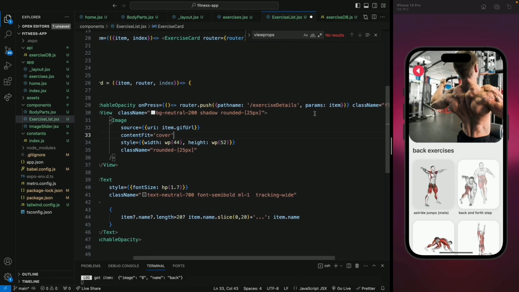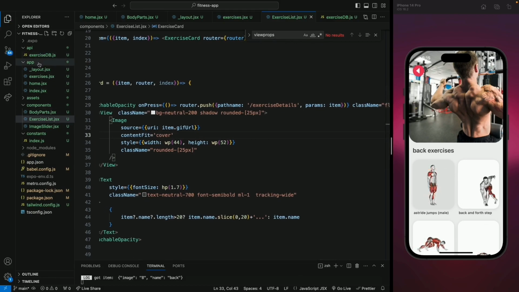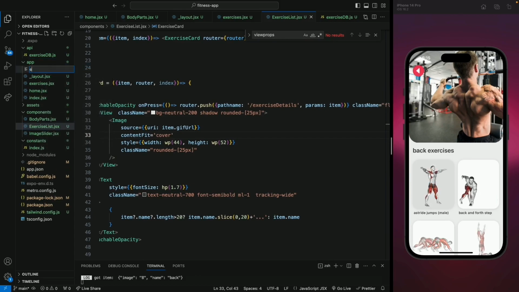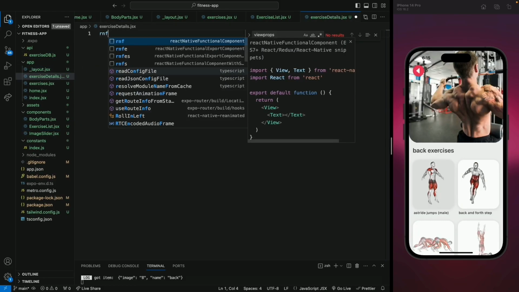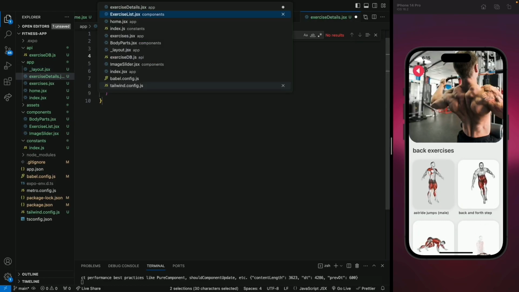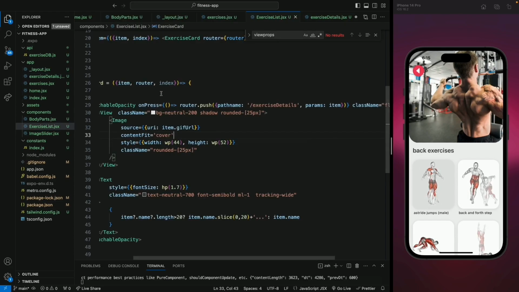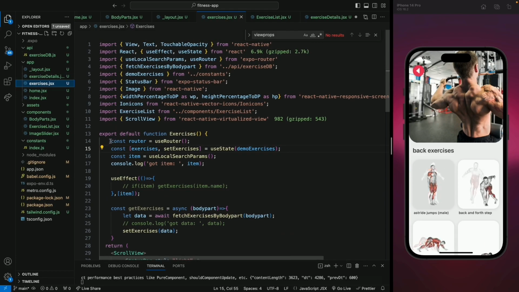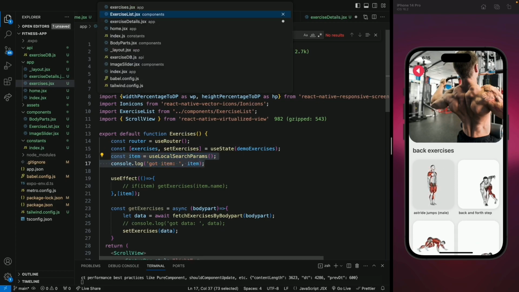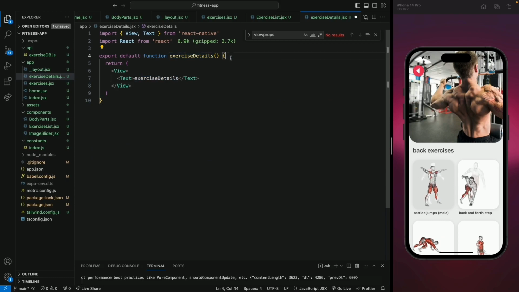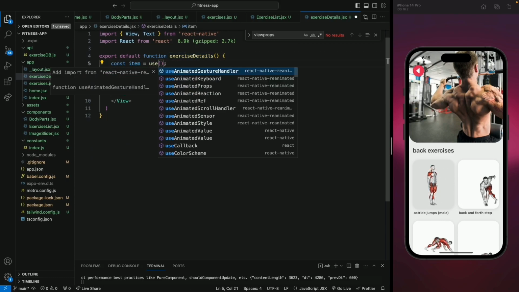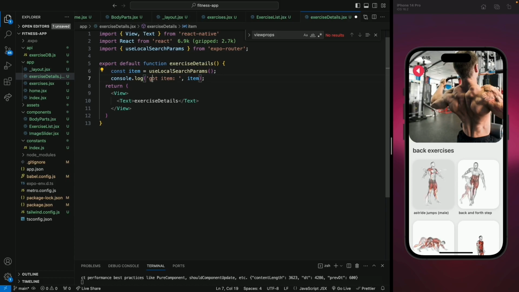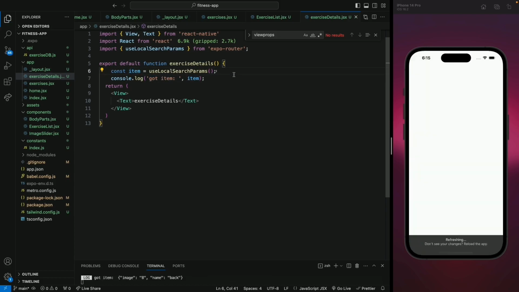So now we need to create this exercise details screen, so let's move to our app and create this new file, exerciseDetails. It automatically creates this route for us, so let's create a functional component. Now we want to get the item data that we passed to this component from here, and we were already getting the data in the exercises screen, so let's just use the code from here. Let's copy these two lines. This will get us the data for the exercise, and paste them here, and just import this useLocalSearchParams. Okay, so this will get us the data and we'll console log it.